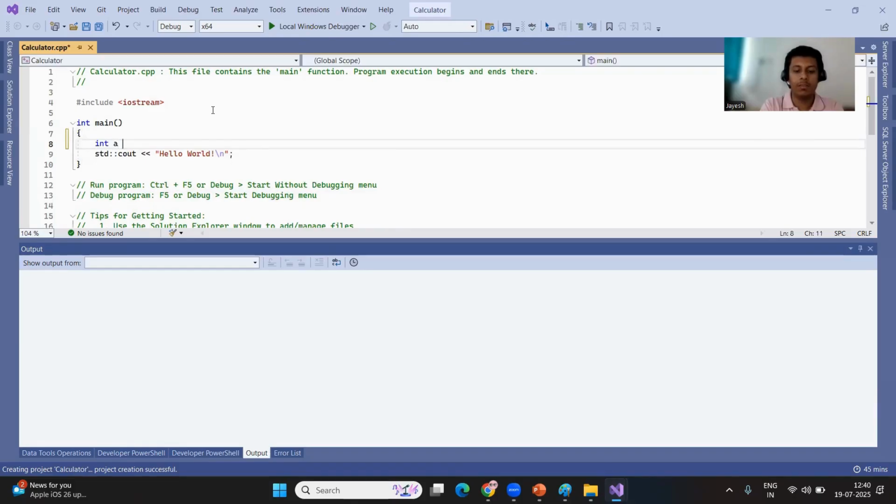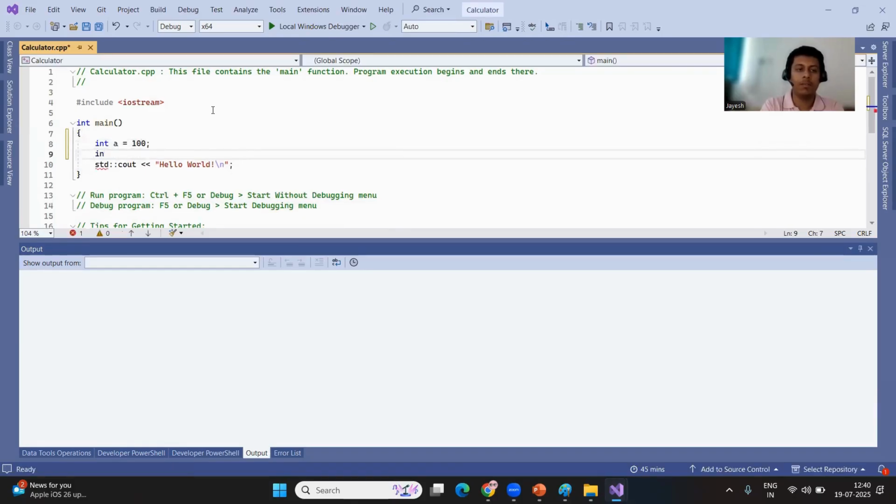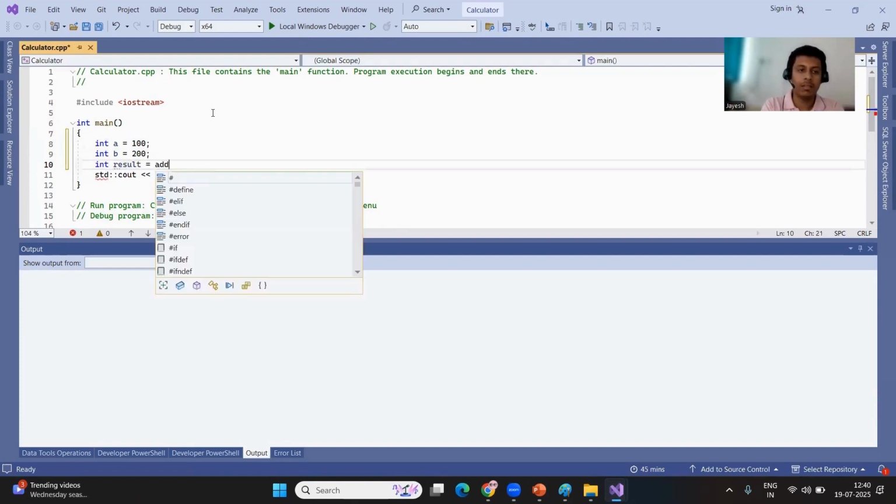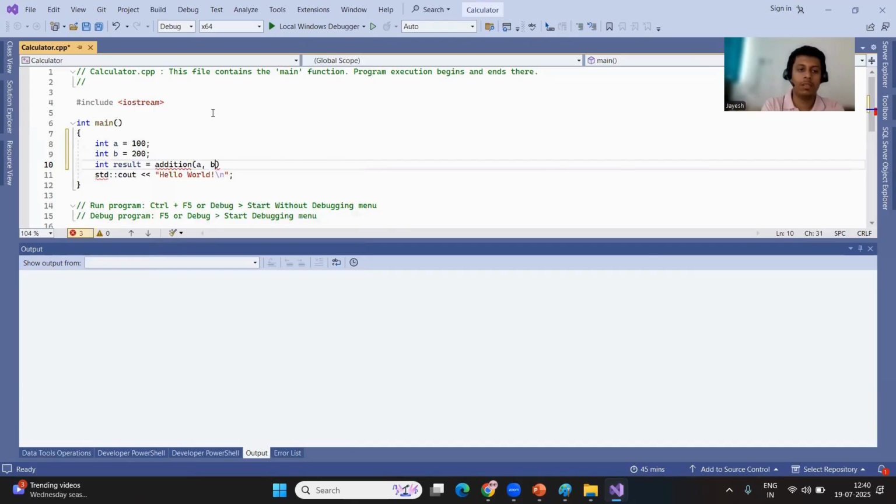Let's say we will use one variable as A, and another variable as B, which is 200. We have to add, subtract, and divide them. We will do addition of a comma b. So if we run this program, do you think it will pass?